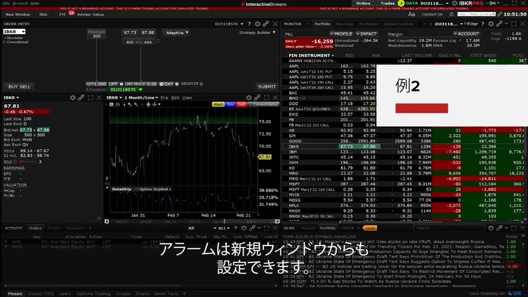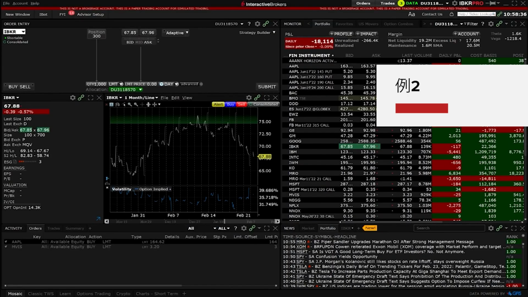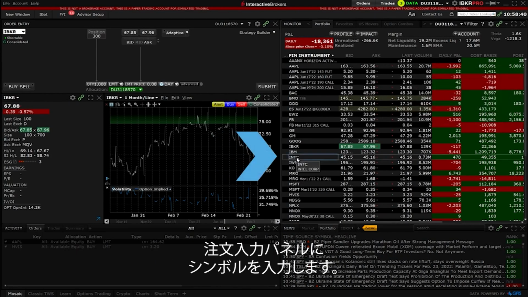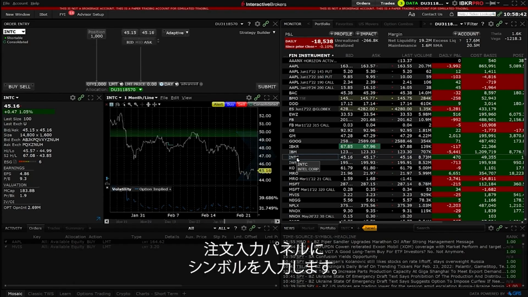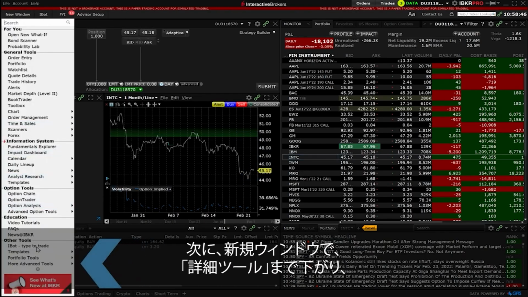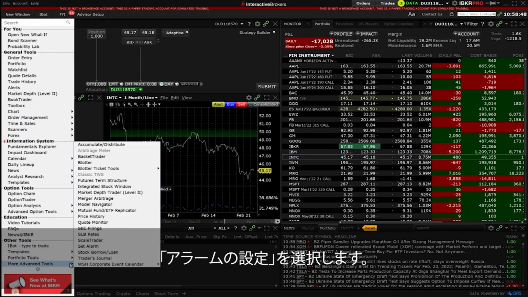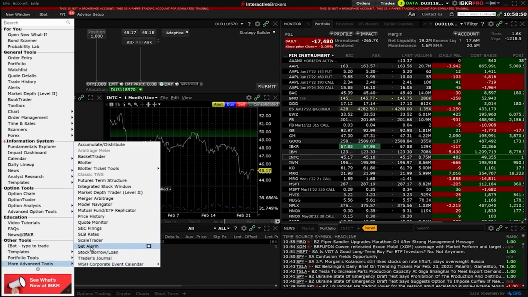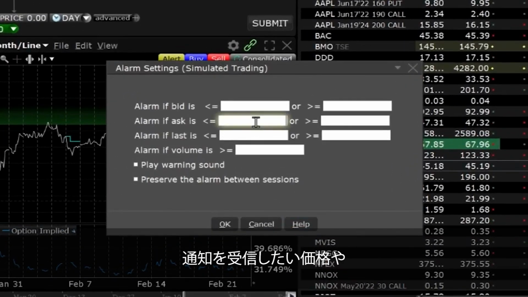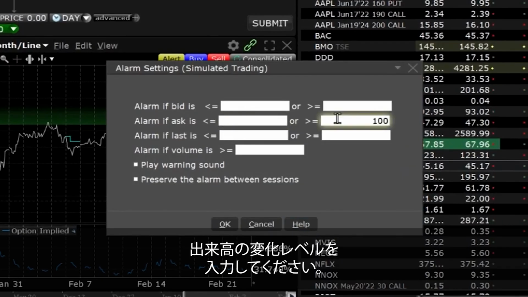Alarms can also be set through the new window area. First, select a symbol either on a watch list, portfolio tab, or type one into the order entry panel, then go to the new window area and scroll down to the More Advanced Tools and select Set Alarms. The alarm settings box will appear. Type in whichever price or volume change levels you would like to be notified about.